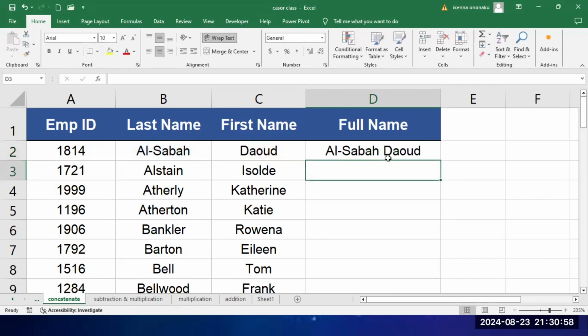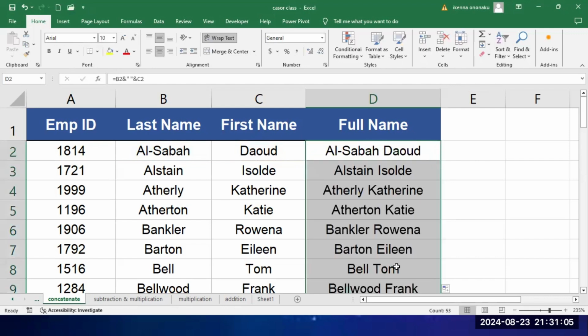Once you hit enter, you will notice the space is there. How many of us can see the space? Then I can double click on this to get the rest. How many of us can see what happened there? Say, I can see. If you don't understand, say, I don't understand. Yes? Okay?